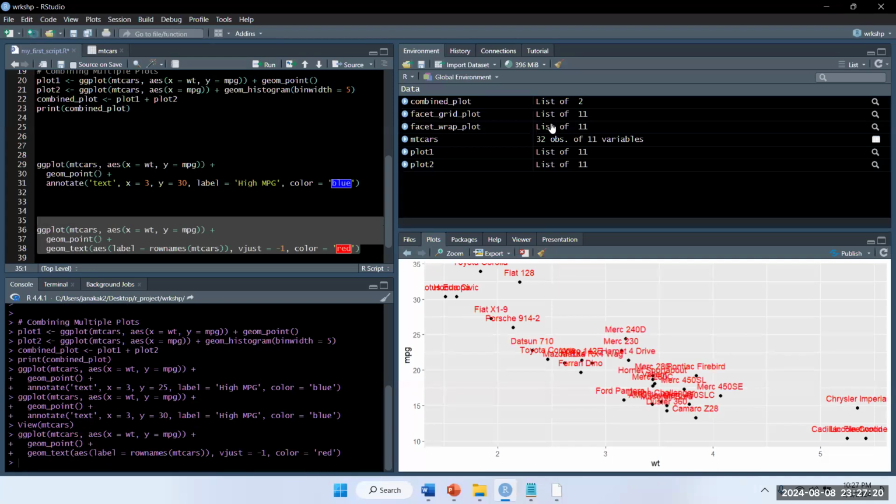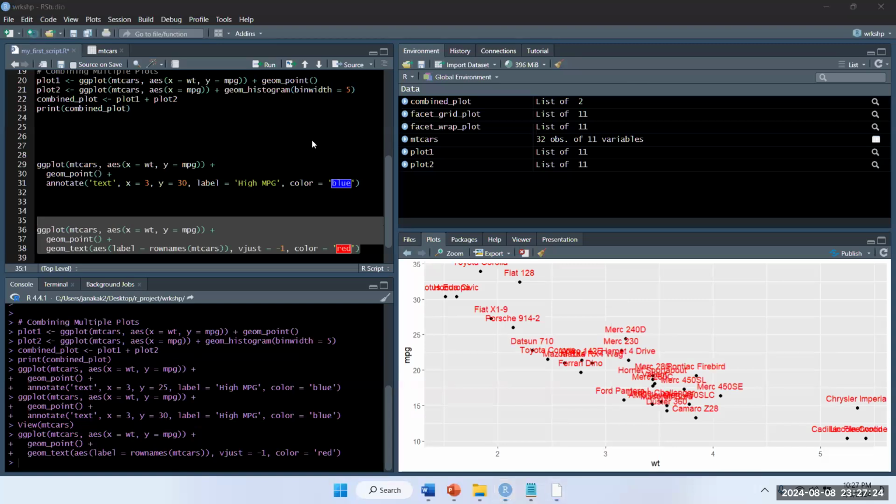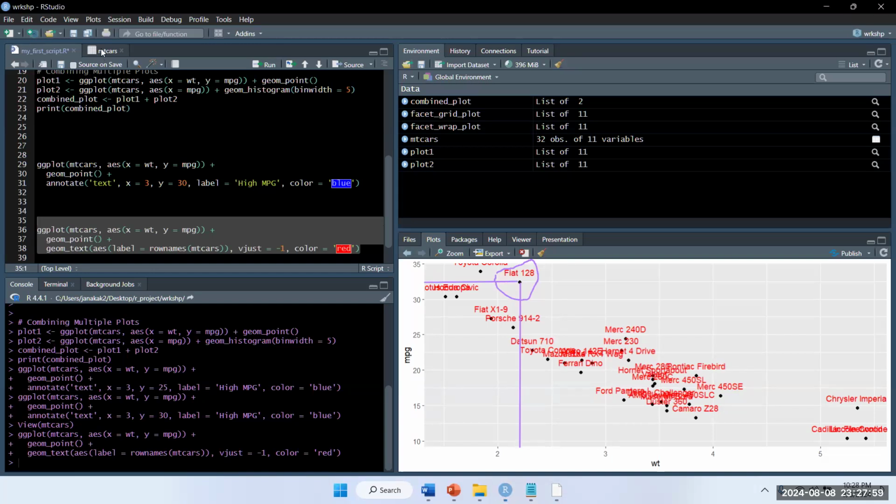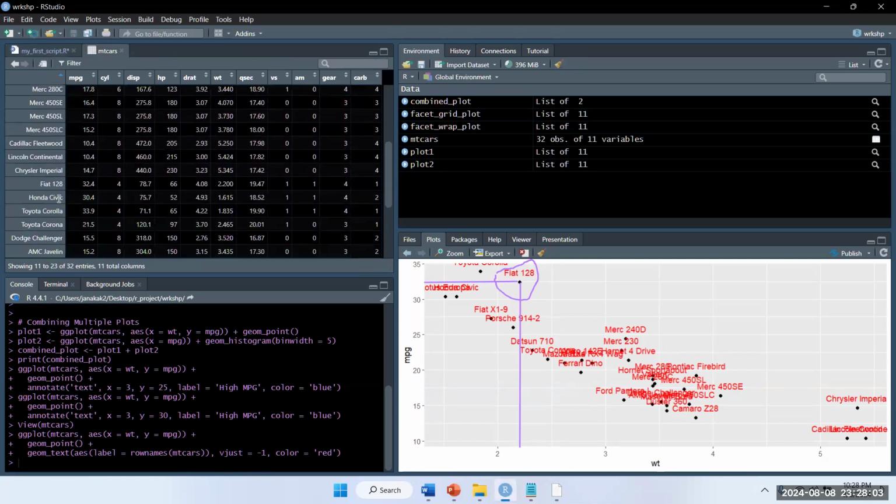See? So for example, let's see this car, right? Fiat 128. As we can see here, if you go down, it has probably 2.2 something WT value, and then we have 32 or 33 something for MPG, right? Let's go to the data set and see if it's correct. See, yes, it's 32.4 and then 2.2. So it is the correct point. So we can label it and then identify.